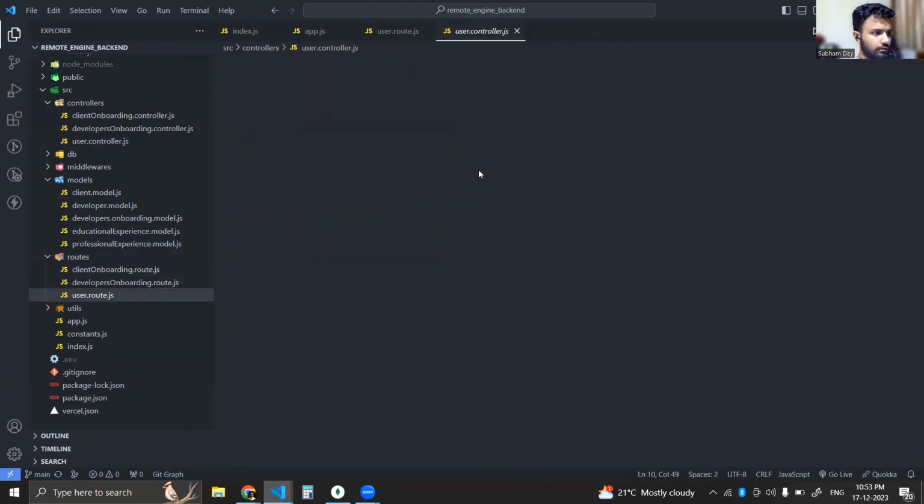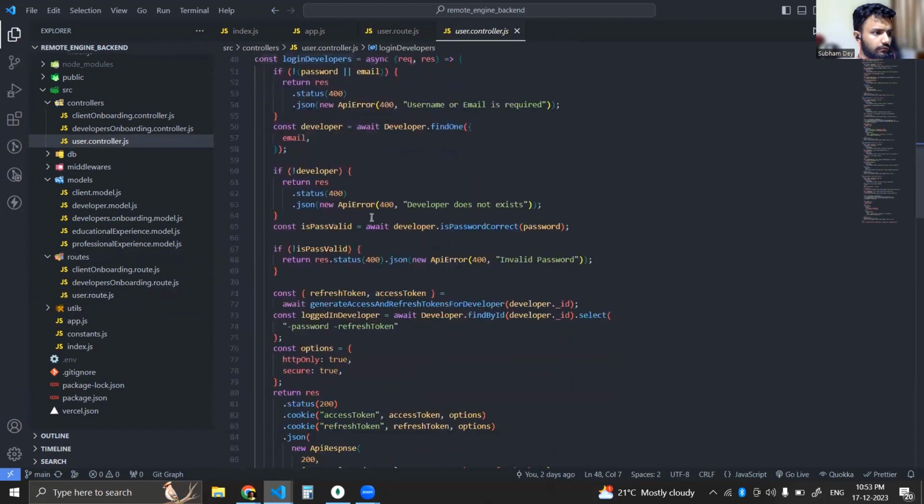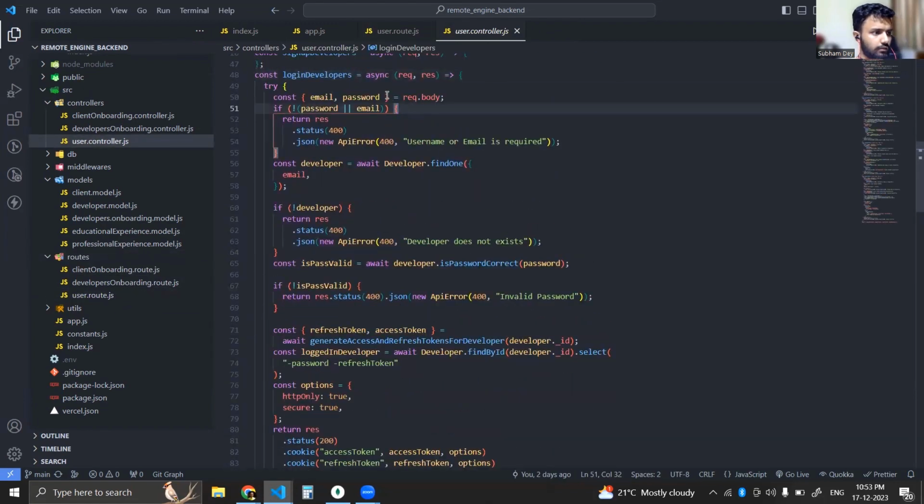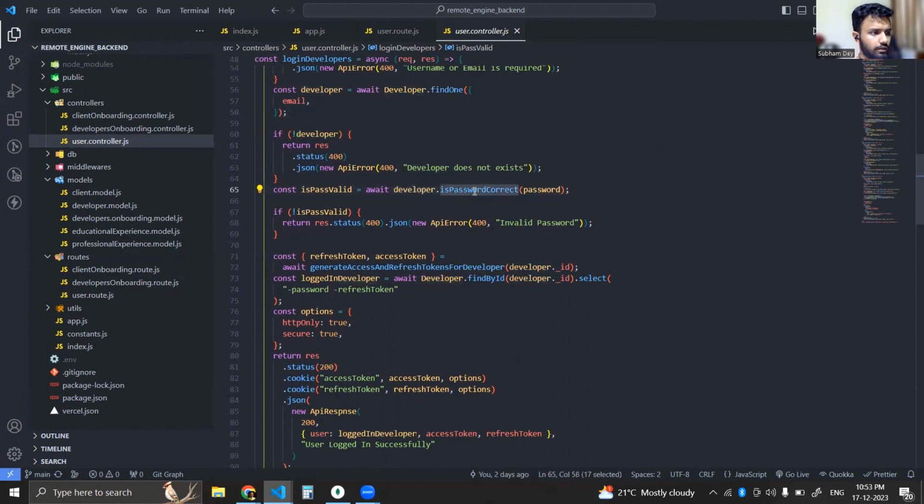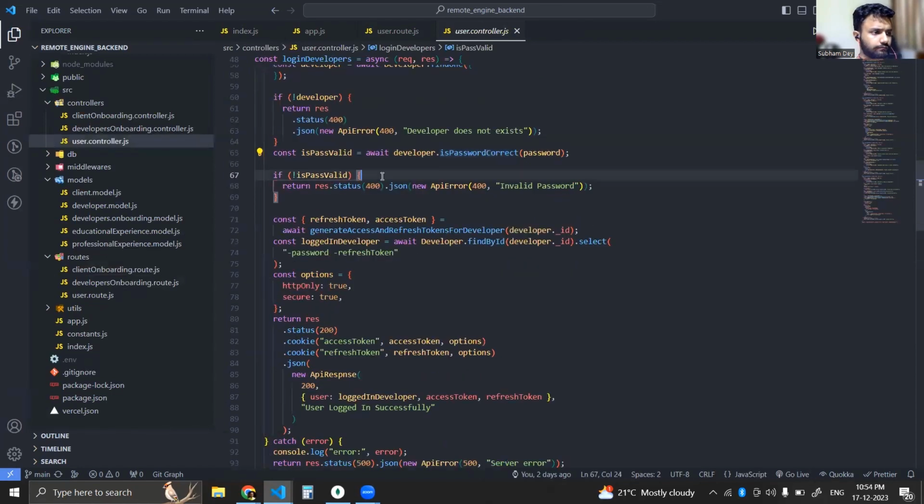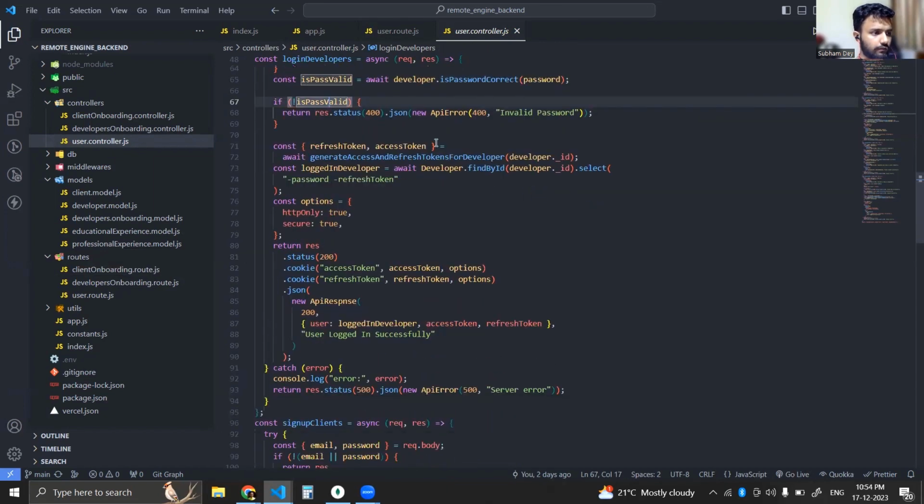There's the login, right? Login might seem complicated or something, but it's not. We are taking email and password, okay, and we are checking, okay, is the email there? If it's not there, then the developer doesn't even exist. And so what I'm doing, developer dot is password. So again, I'm checking whether the password is correct or not. This will come from the model's method, the one I explained in the model that I have written. So it will check whether the password is correct or not. And if it's not valid, then it is an invalid token.